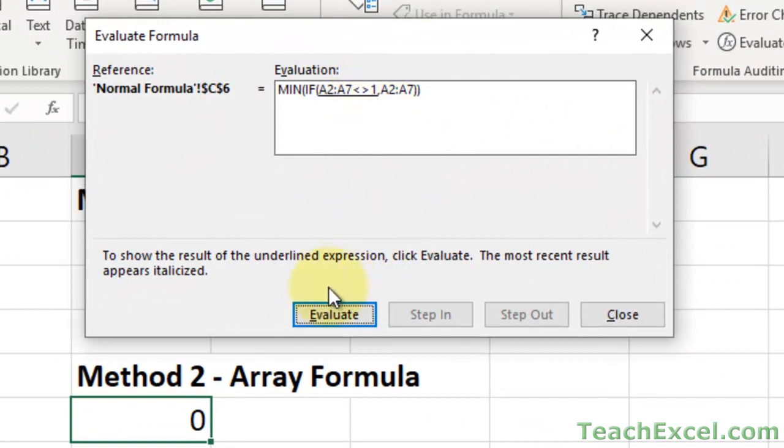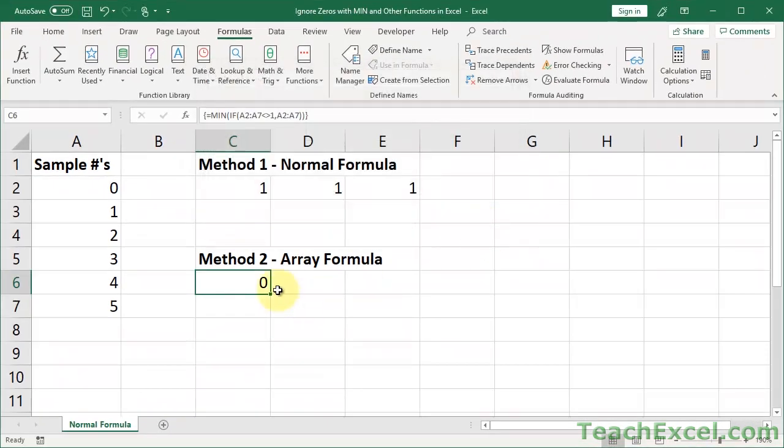A2 to A7 does not equal 1. This time we get true, false. False is in place for number 1 right here. Let's hit Evaluate again. This time we get 0, false where 1 would be, then 2, 3, 4, 5. Hit Evaluate again, and we get 0. So that's how it works.